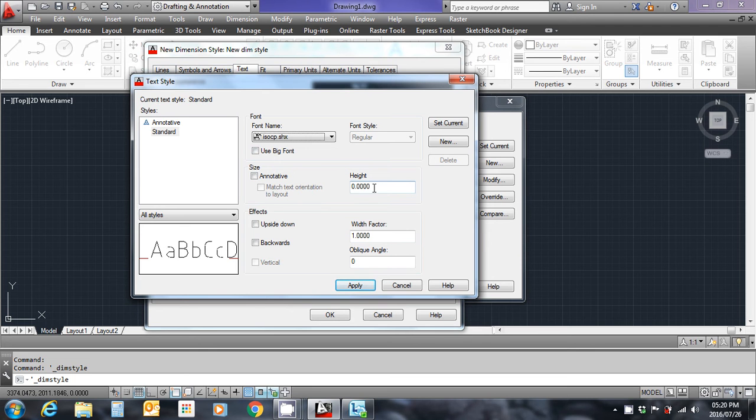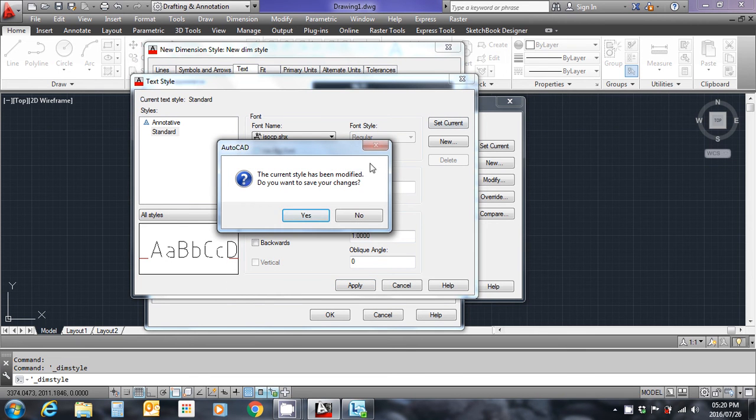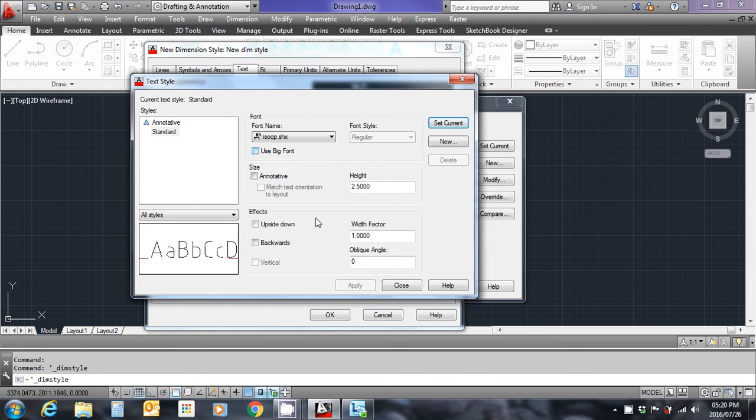Size, we're going to choose 2.5 as our size for that. I'm going to choose that as current. Take note, this is an example of what the text looks like. So I'm going to choose that as current. Yes, I want to save my changes, and I'm now able to close this window.